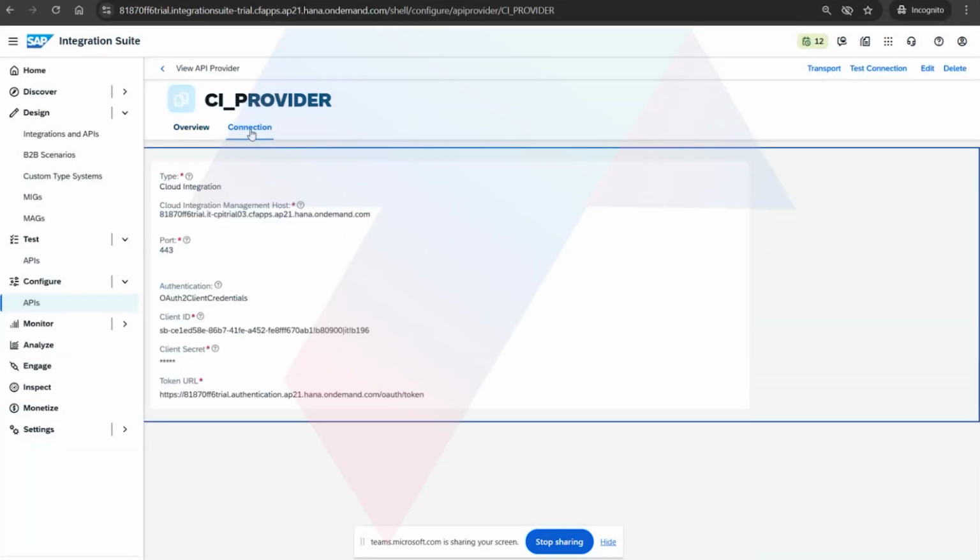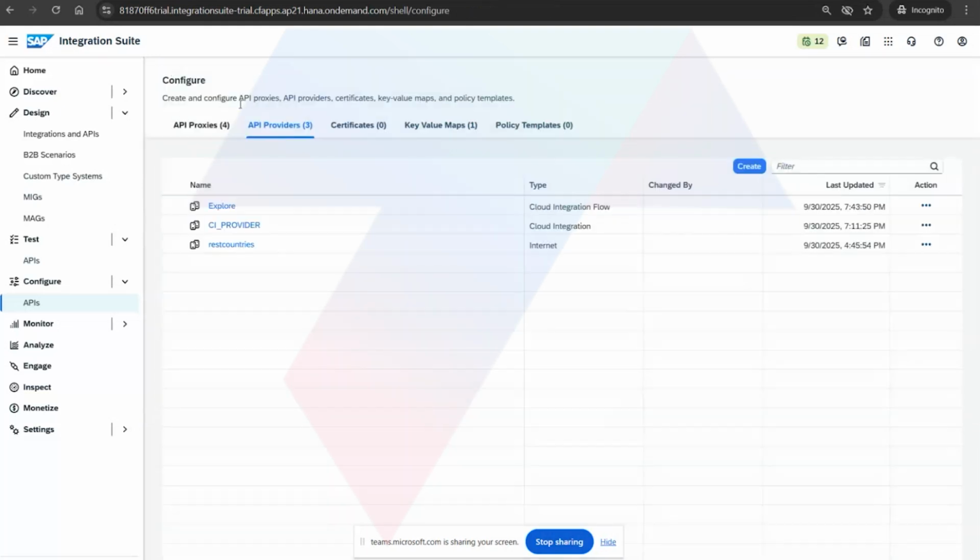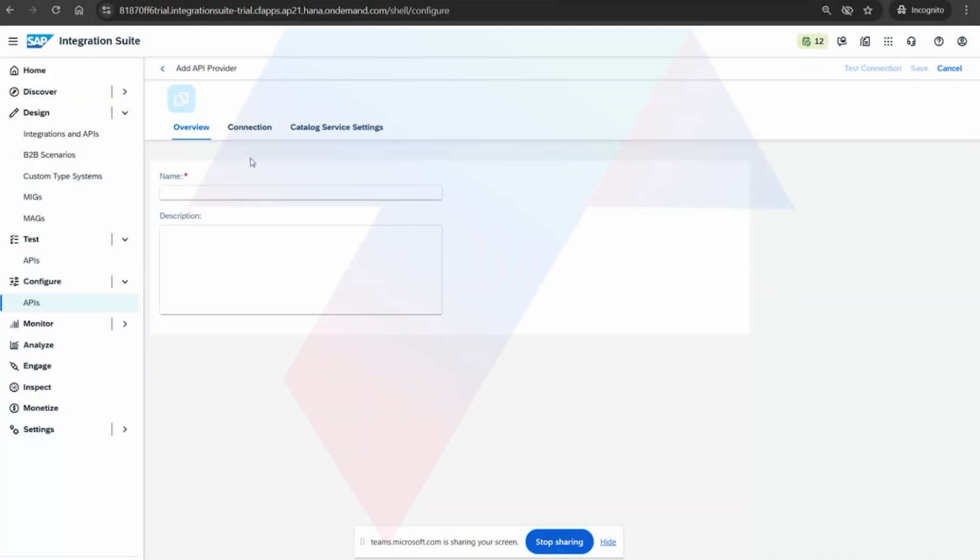Similarly, in S4HANA, if you have some API which you want to expose via an API proxy, you will need one provider for S4HANA. With the provider, we will be exposing this. See, when I click on create, I create a CPA provider.